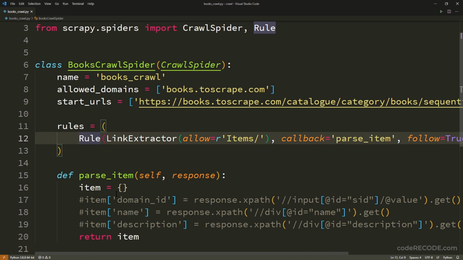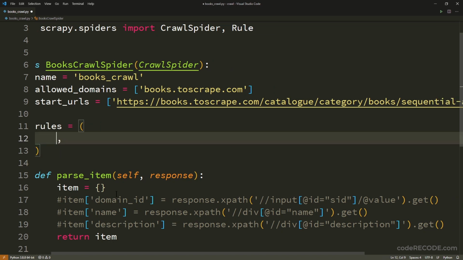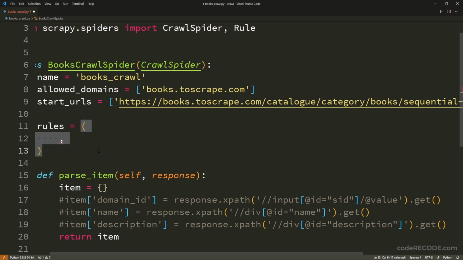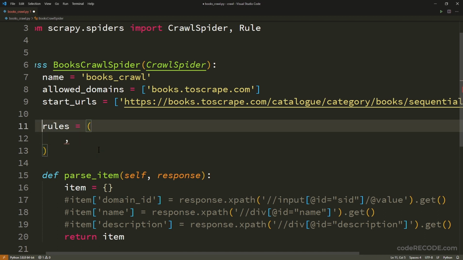So first of all, we can see that this is one rule object. So I'm going to press Ctrl X to cut it. And you can see that there is a comma which is remaining. And then you can see that this is inside a bracket. So this is a tuple. So this is the first thing to remember. Rules attribute is a tuple.